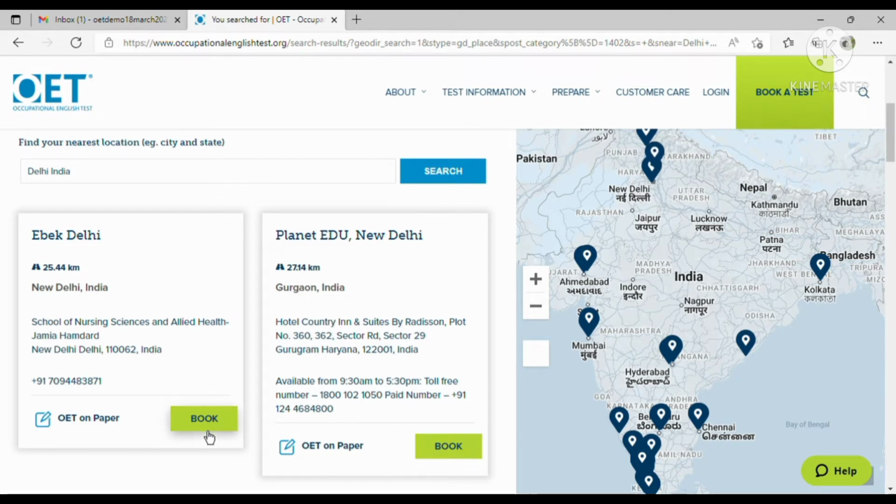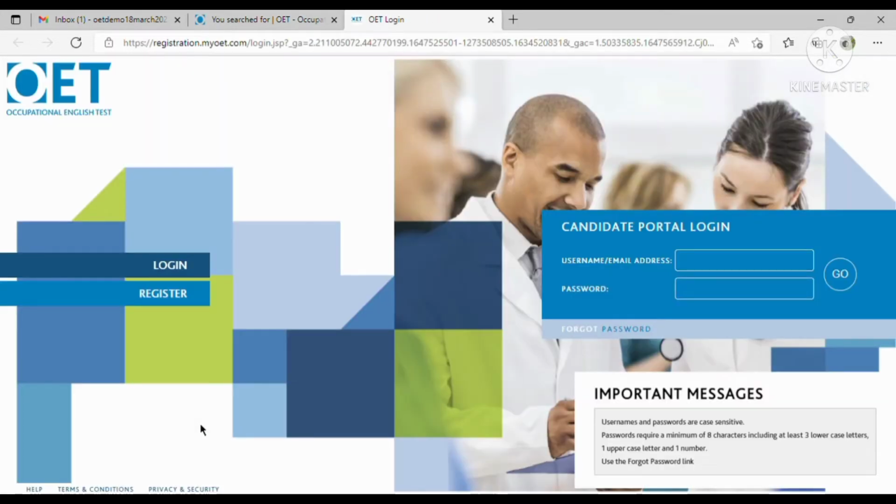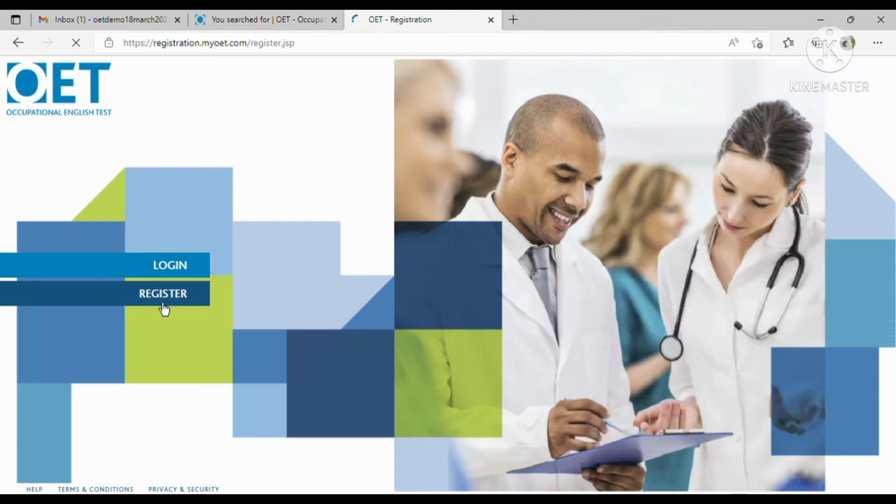So I just pressed on book button. Then I am here. After clicking the book button, I land up in a new page where it's asking me my username and my password. Since we are new here, it's our first time and we are just registering. So we are going to register because we don't have a username or a password. So we need to register first in order to make a username and a password. So just click on the register button.